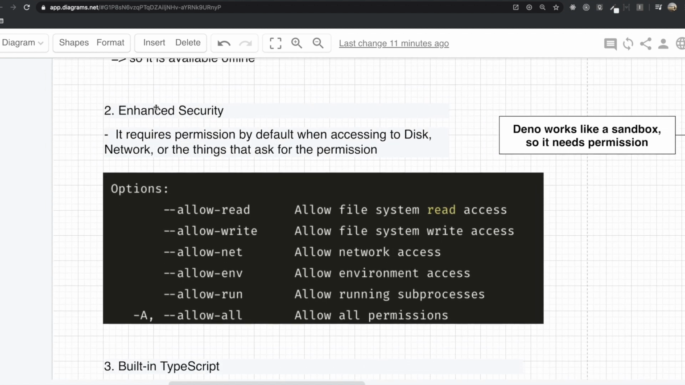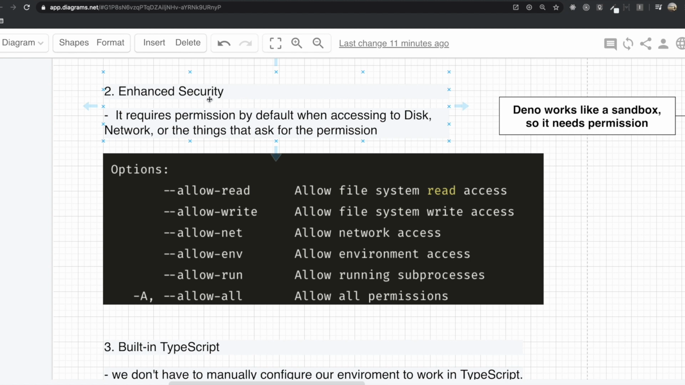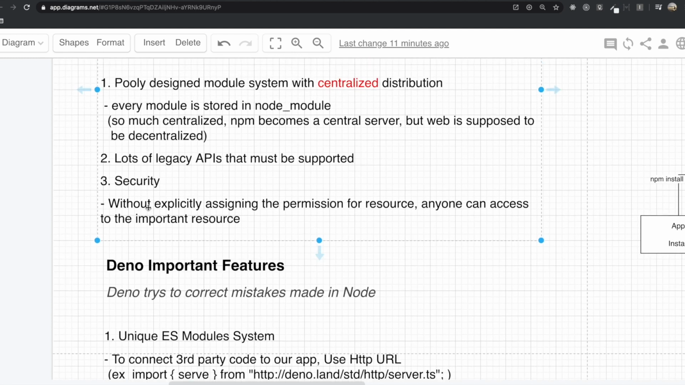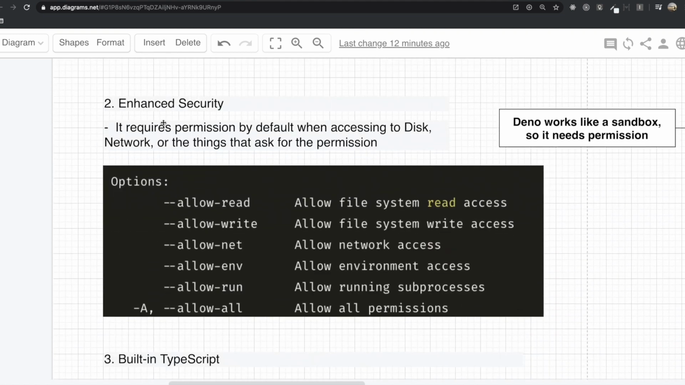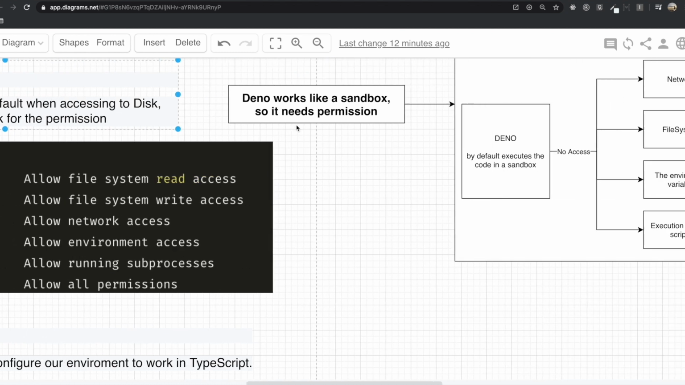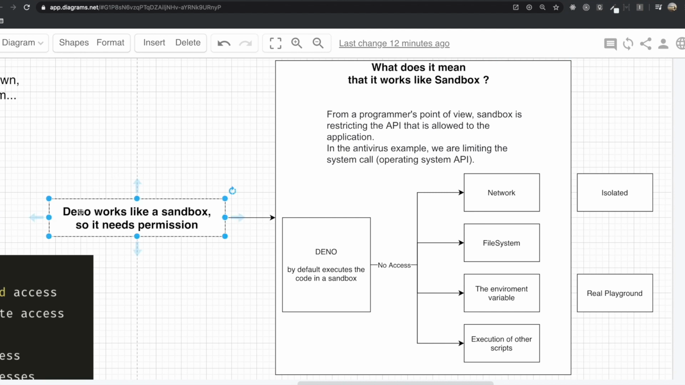And then we can also think about the enhanced security of Deno. We said before that in the case of Node.js, without assigning permission for resources, anyone can access the important resources. But in the case of Deno, it actually requires permission by default when accessing disk or network or the things that ask for permissions. To understand how this is possible, we can look at this part first. People say Deno works like a sandbox, so it needs permission.